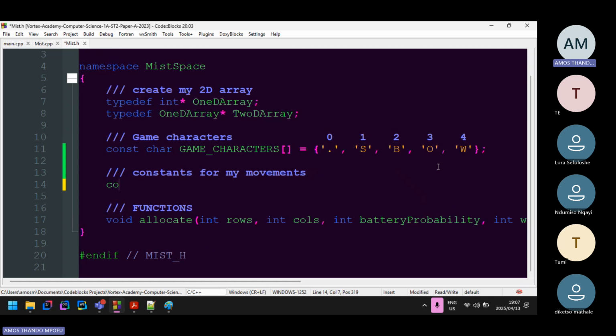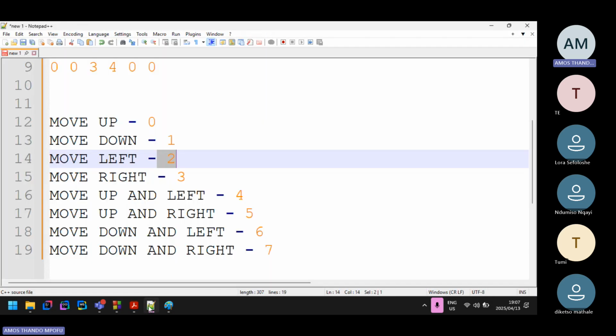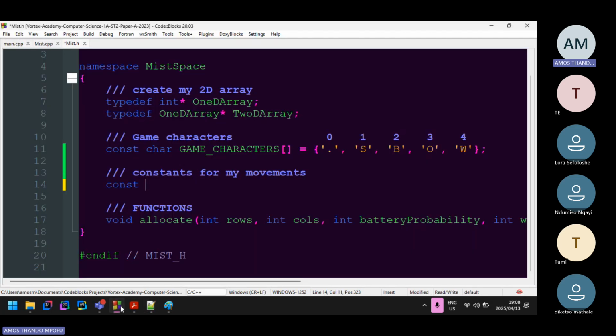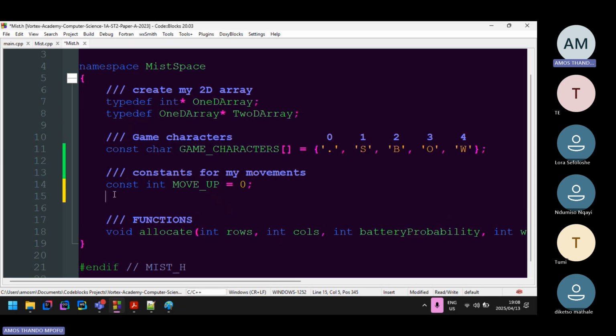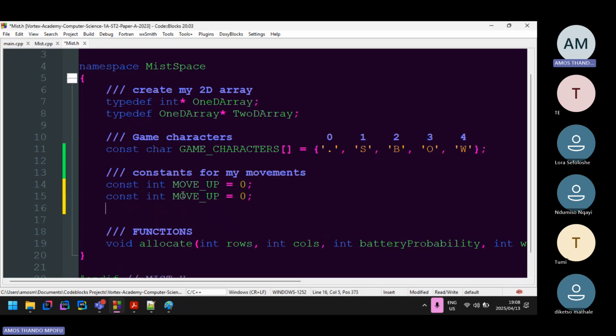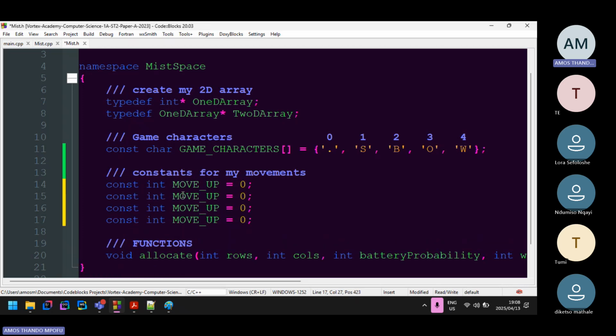So these are the constants for my movements. If you check, what is the data type of each value? It's an integer. So I'm going to say const int. So const int move up is equal to 0. Then we're going to do all the other movements. So let's do that: move up, move down, move left, move right.